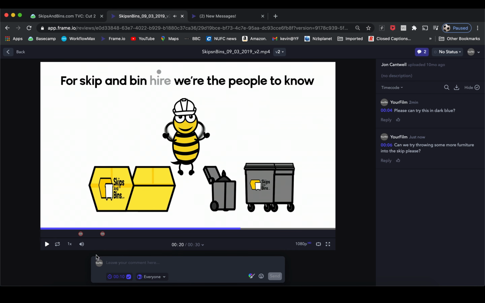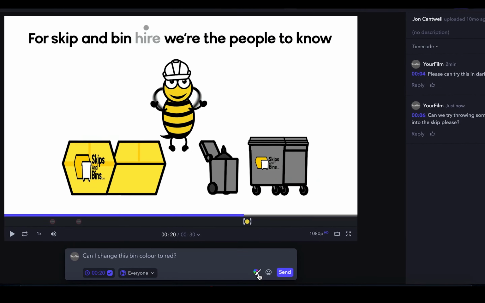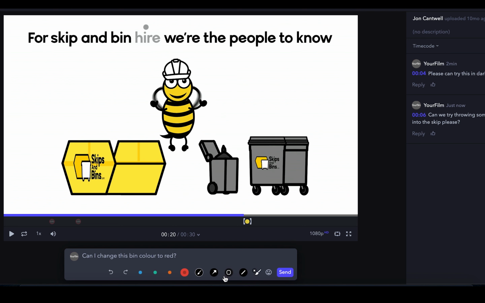Okay, so I'll use this as an example. We also have the ability to draw onto the frame to make sure that you're telling us exactly which part of the screen that you're referencing. So say for example on this one, you want to change the colour of one of the bins. This icon here, the paintbrush, if you click on that, it opens up these tools here. So what you have here is undo and redo. These are different colours that you can draw on the screen. So I'm going to pick red, and I'm going to pick this paintbrush here, and then I can draw on any part of that screen.